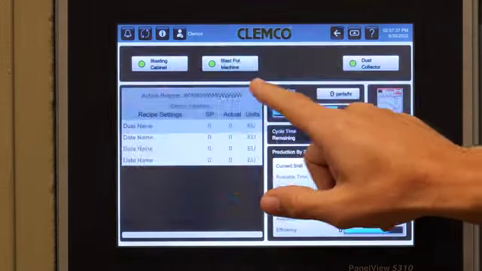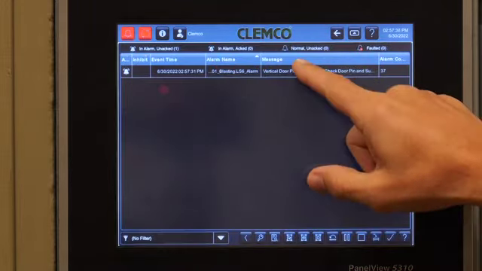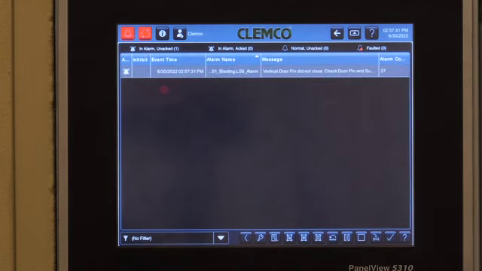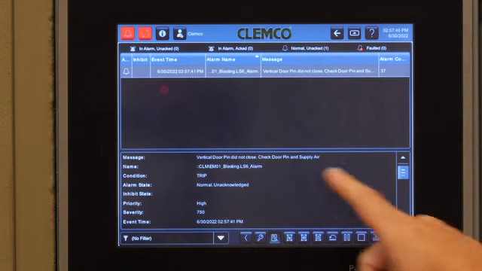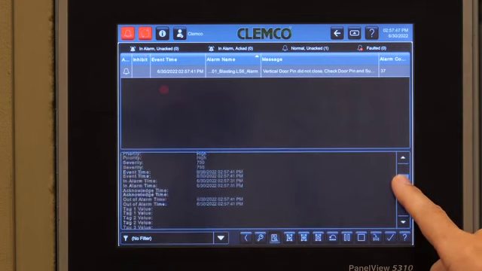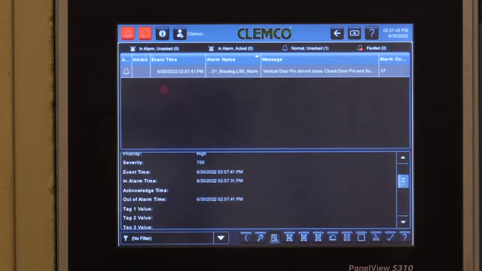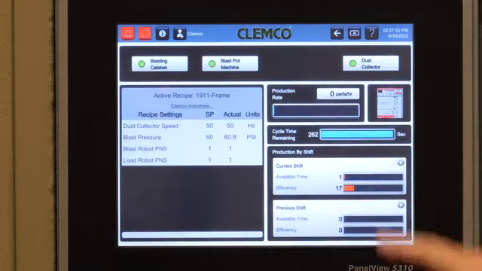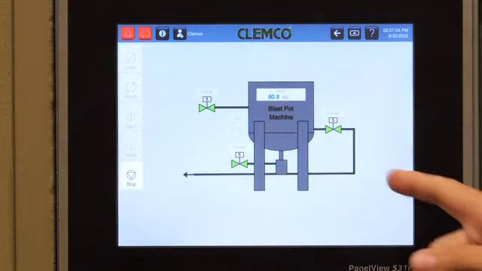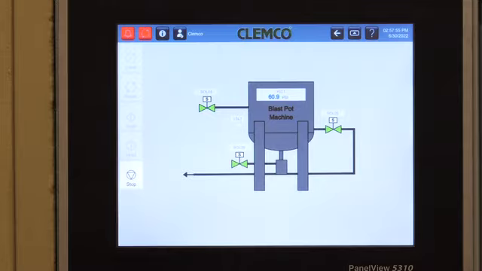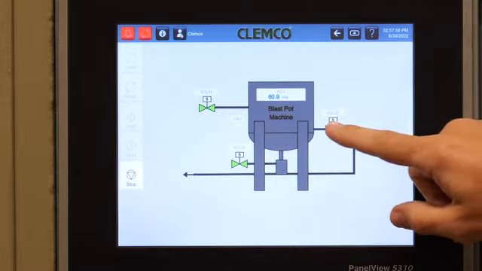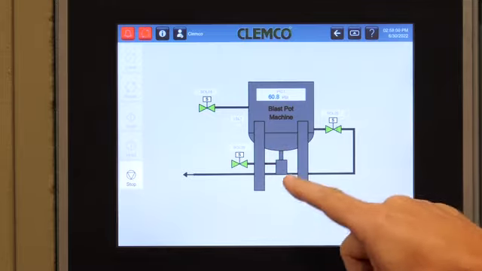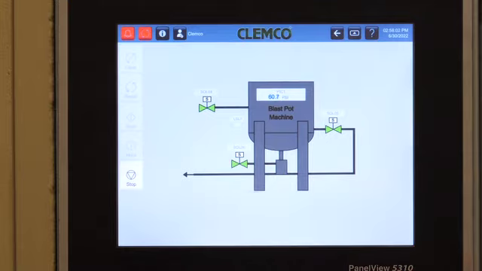We'll go to the blast pot screen here. Here's an example of an alarm of a switch that didn't quite make it in time. You can see some of the details behind that alarm. What exactly happened? When did it happen? How often does it happen? On the blast pot screen, you can see all of the valves are on, so the pot is pressurized, it's sending air, and it's sending media, and it's turned to blast.